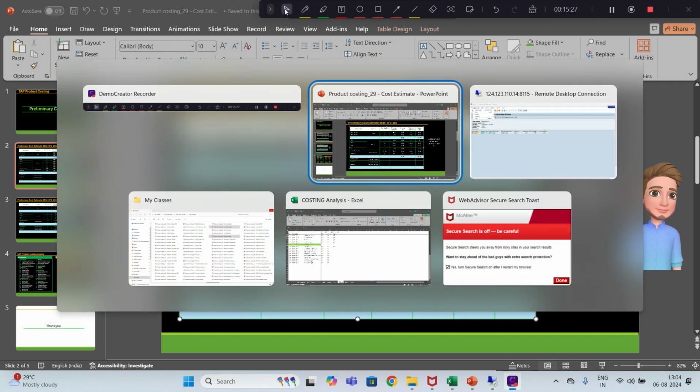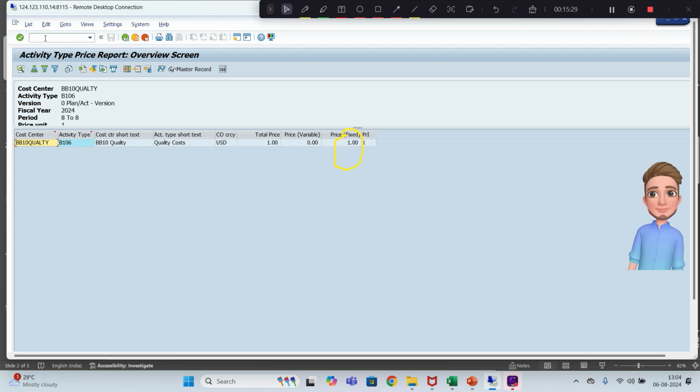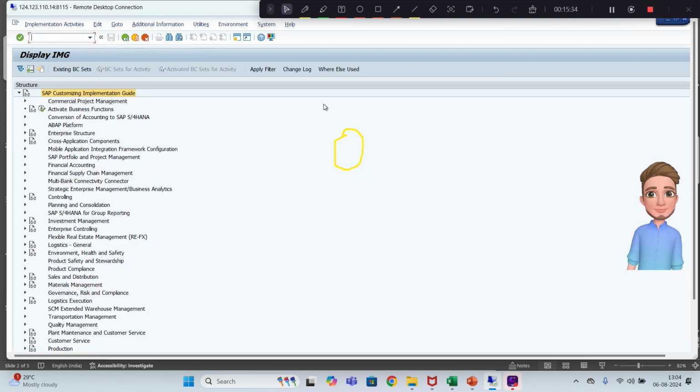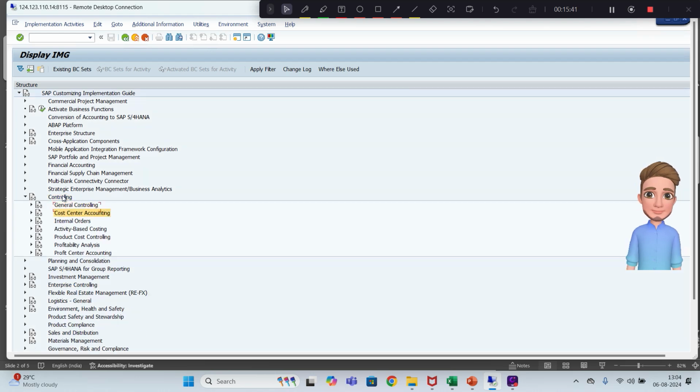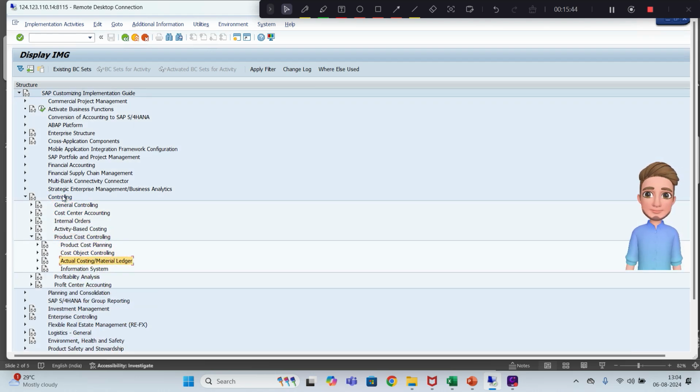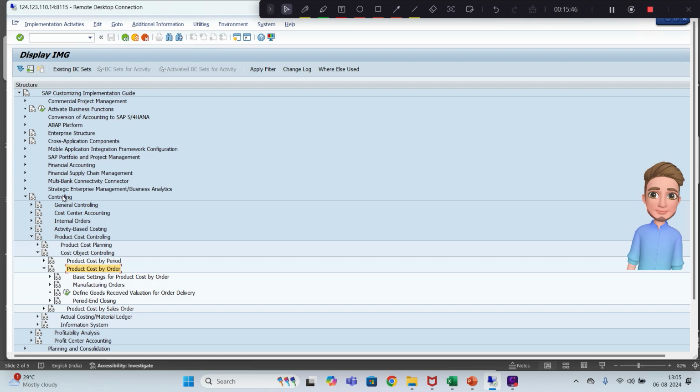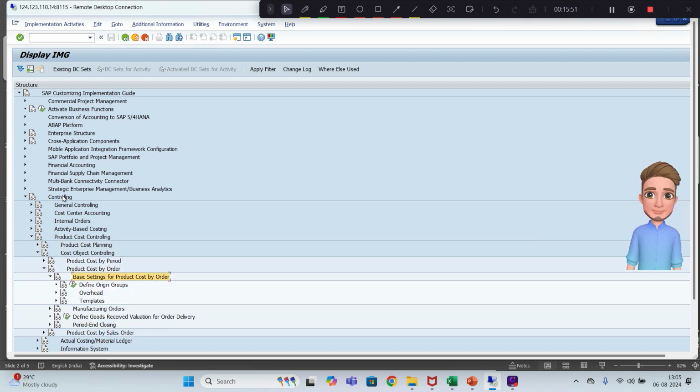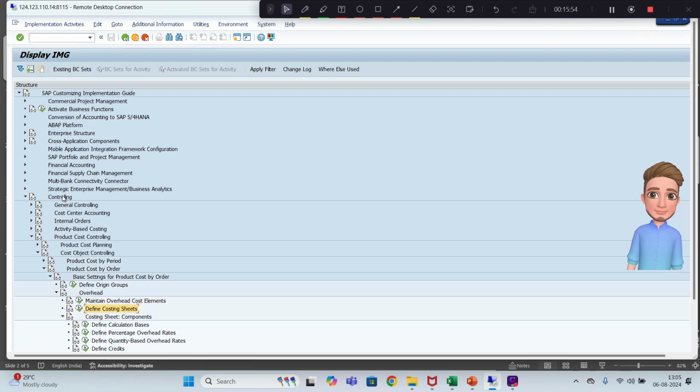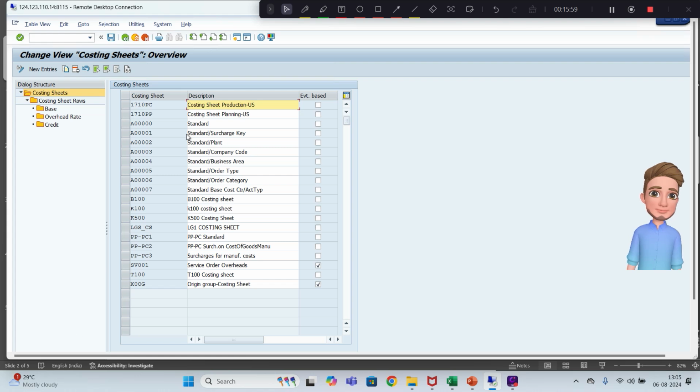Let me just go to the SPRO. I'll show you how the quantity is determined. So SIMG, okay, remove all of these, and now go to controlling. In controlling, check product cost controlling, cost object controlling, product cost by order. Then it is not product cost. We can do that in basic settings, overhead, our cost sheet here. You search for our cost sheet, which is B100. Okay, now I'll select B100.